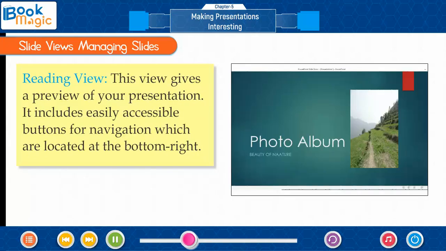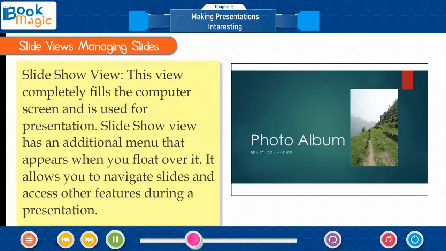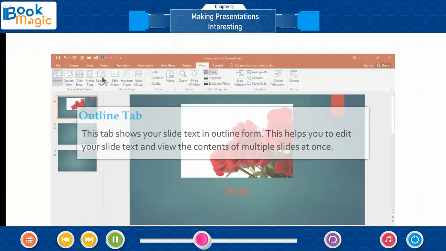Reading view. This view gives a preview of your presentation. It includes easily accessible buttons for navigation which are located at the bottom right. Slideshow view. This view completely fills the computer screen and is used for presentation. Slideshow view has an additional menu that appears when you hover over it. It allows you to navigate slides and access other features during a presentation.